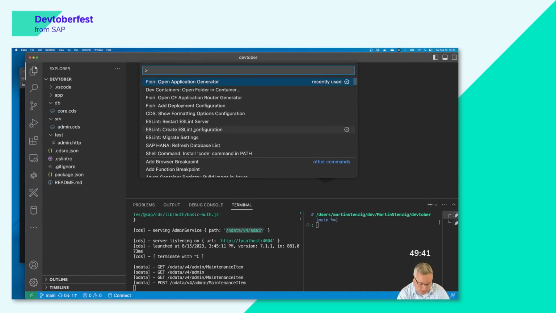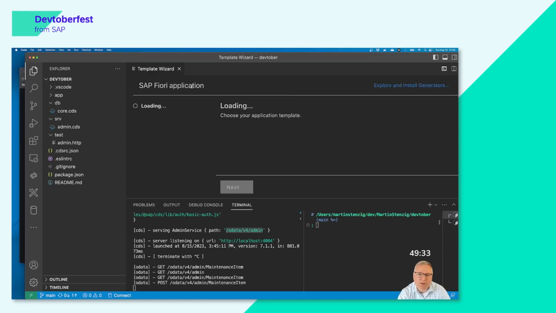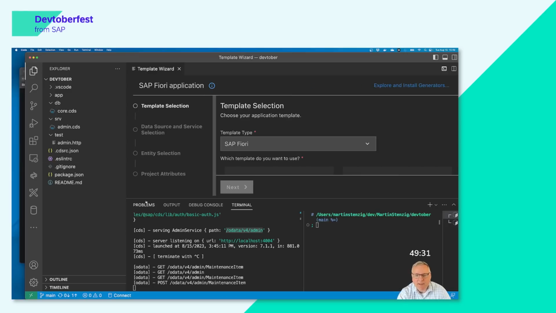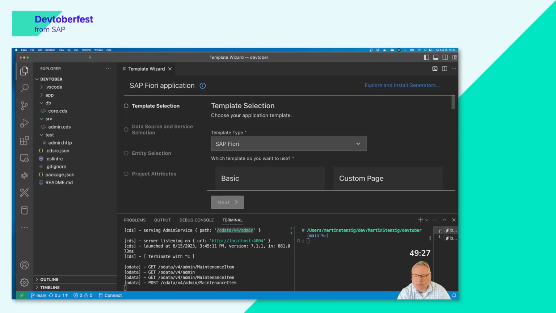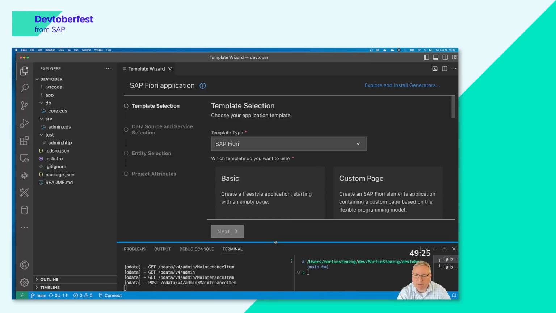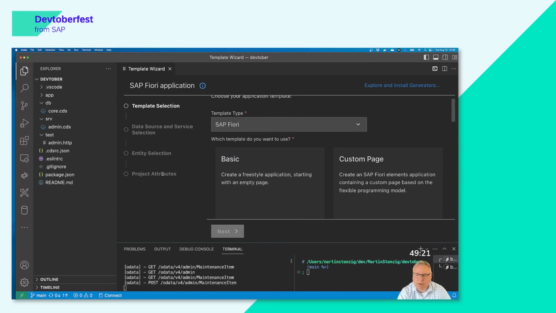So in here, you can use Command-Shift-P once you have the necessary extension installed in order to open up the Fiori application generator. That is the tool, as I said, of my choice that I will use right now. It has a variety of selections here. The first one I want, SAP Fiori, is certainly the right type.